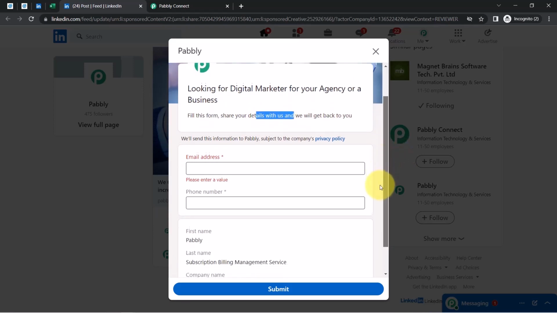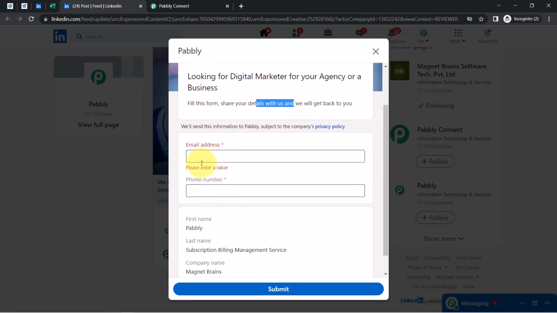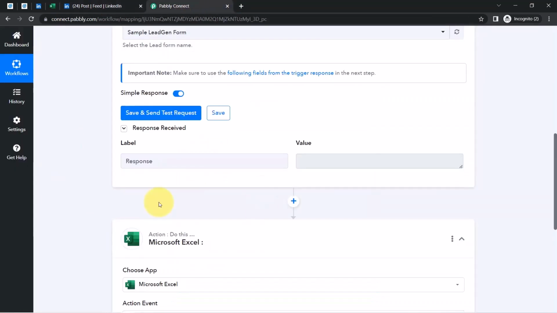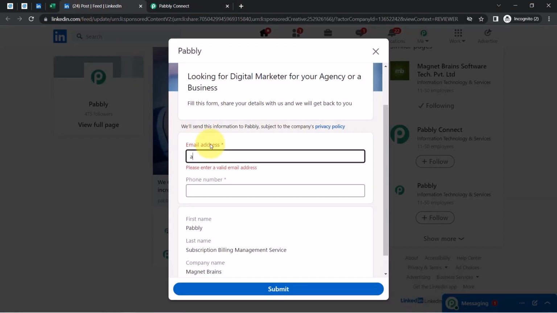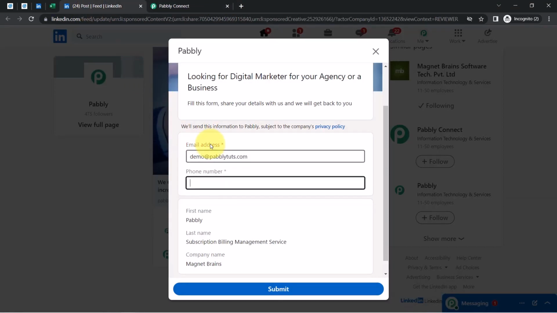Okay, so I'm going to provide the dummy details here as a dummy user so that I can show you how the lead data will be captured via Pabbly Connect. Okay, so demo@pabblytudes.com is the email address, adding a random phone number that is 9222222222, and now first name, last name, and the company name. Well, it is pre-filled, and from where is this data actually coming?